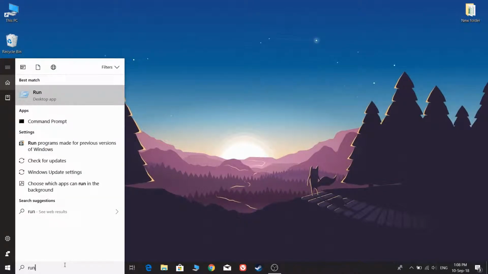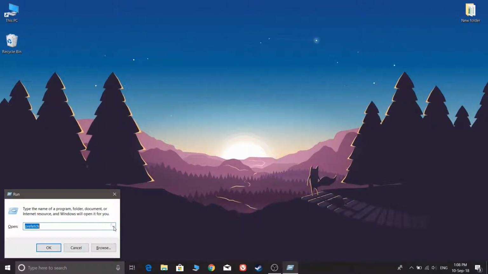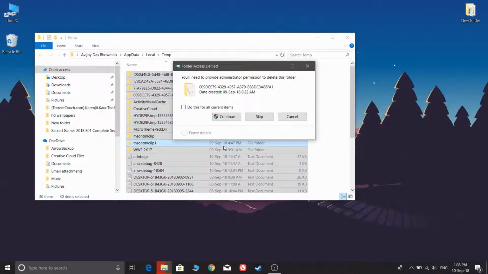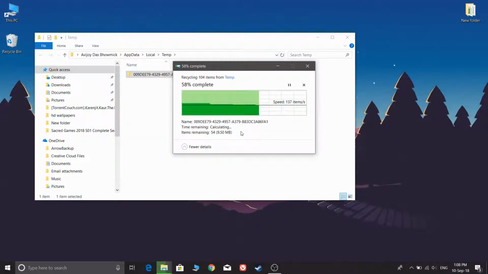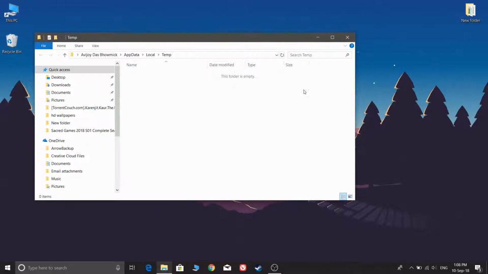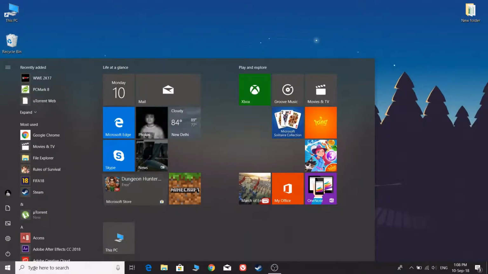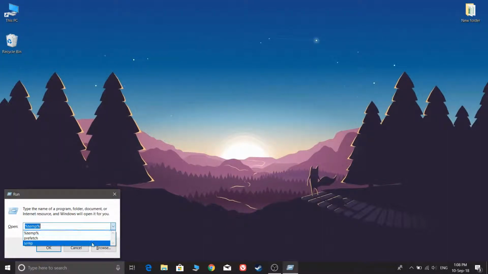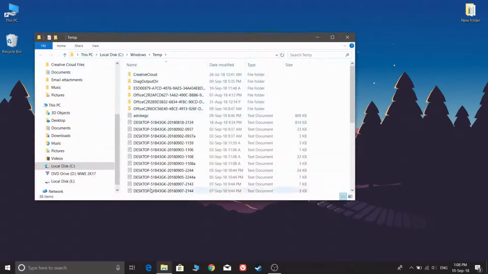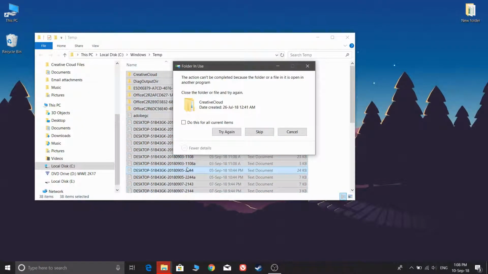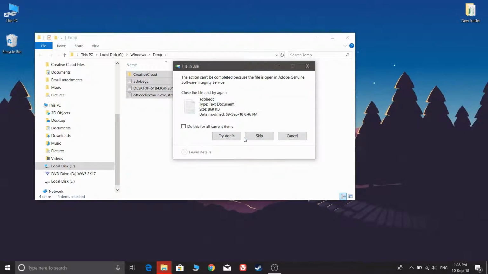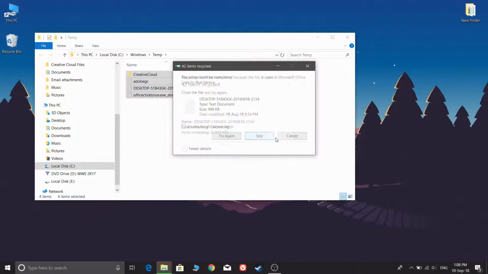Again you go to run and then type %10%, Control A, delete. Okay, and again same, and this time only temp, Control A, delete. Some will get deleted, some will not, so try again or skip.